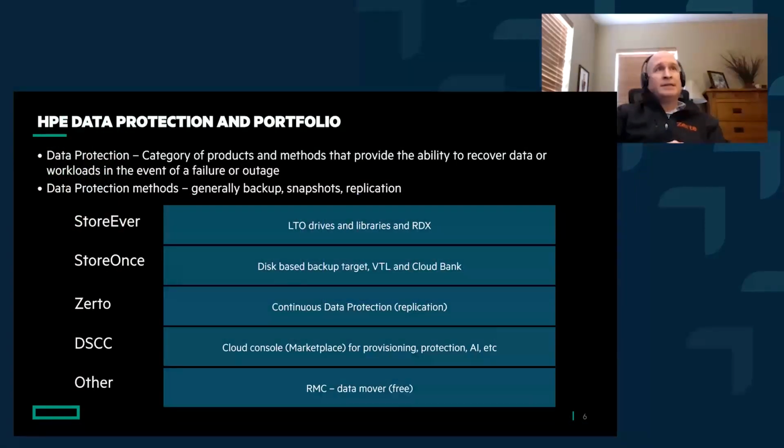So getting into data protection, within HPE, that's the main umbrella term over managing your data. So it's a category of products and methods that provide the ability to recover data or workloads in the event of a failure or an outage. And then, what are the methods? That's something else to understand. And so generally it's backup, snapshots, and replication. And you're going to see how Zerto is different in that arena, and it's a replication product.